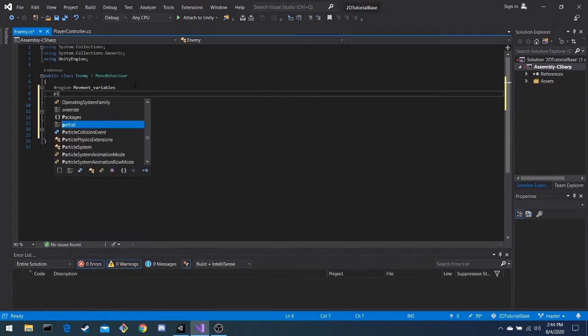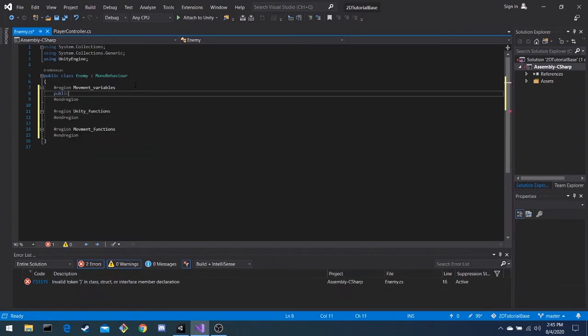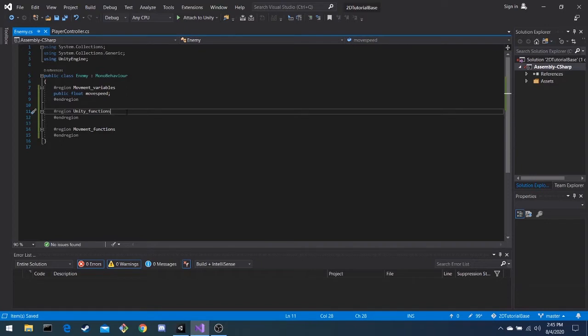Going to Movement Variables, we need a public float moveSpeed. Does this look familiar yet? One difference is that we actually don't need to handle input, because we're not going to be controlling the enemy. The enemy just needs to know exactly where the player is, and then we can use some math to figure out which direction it needs to be moving.